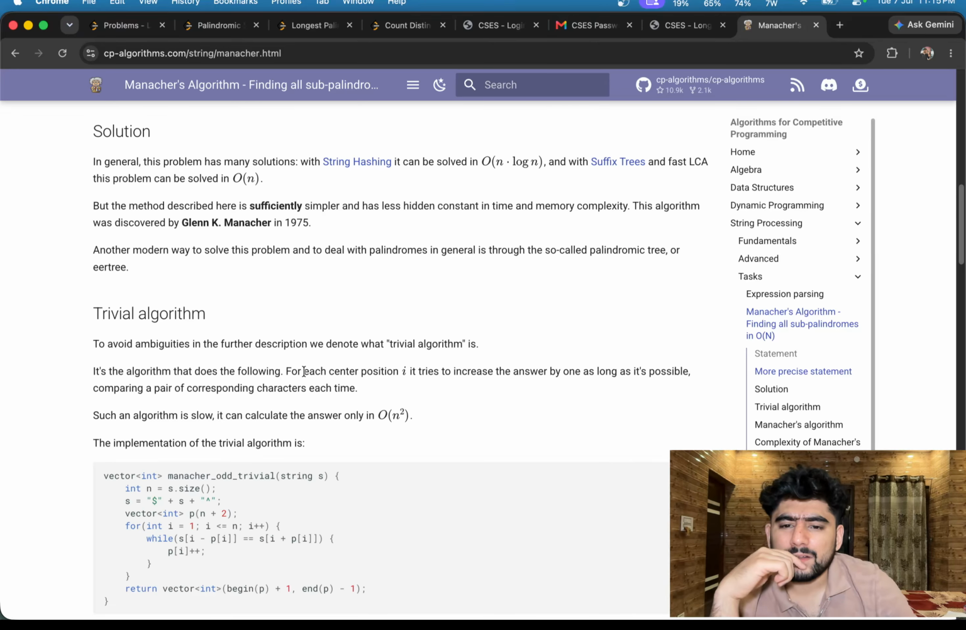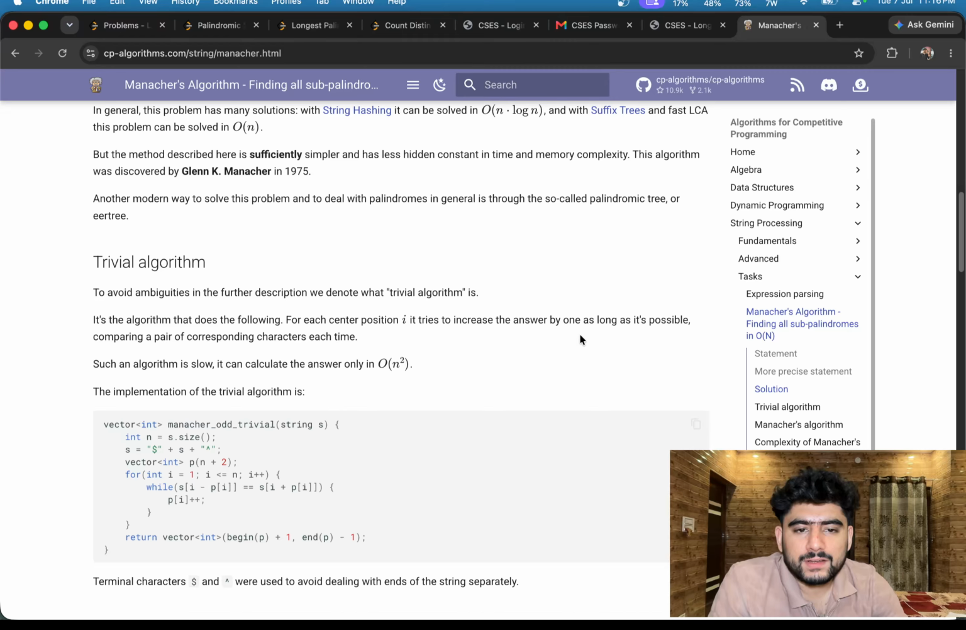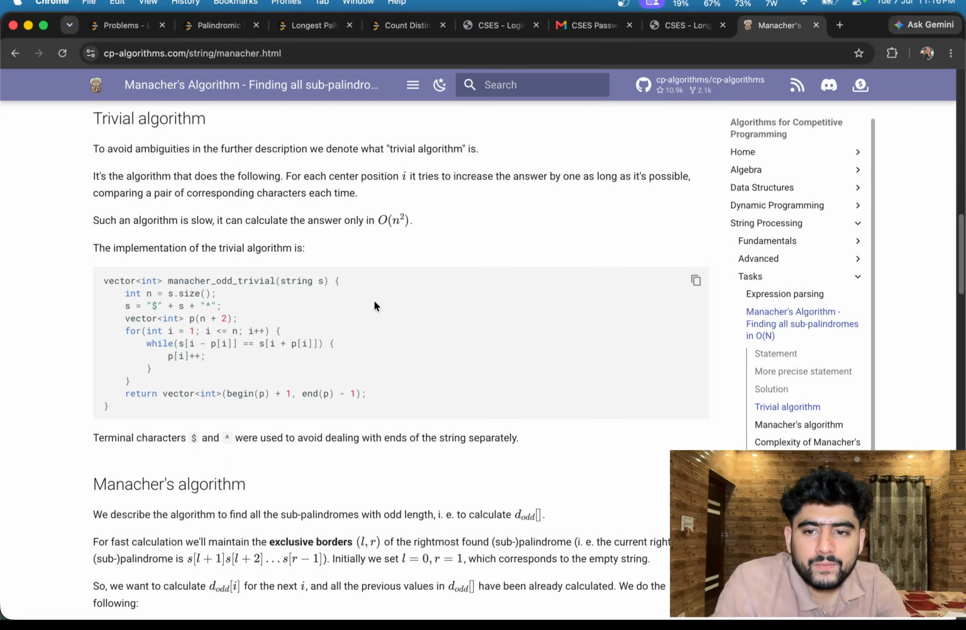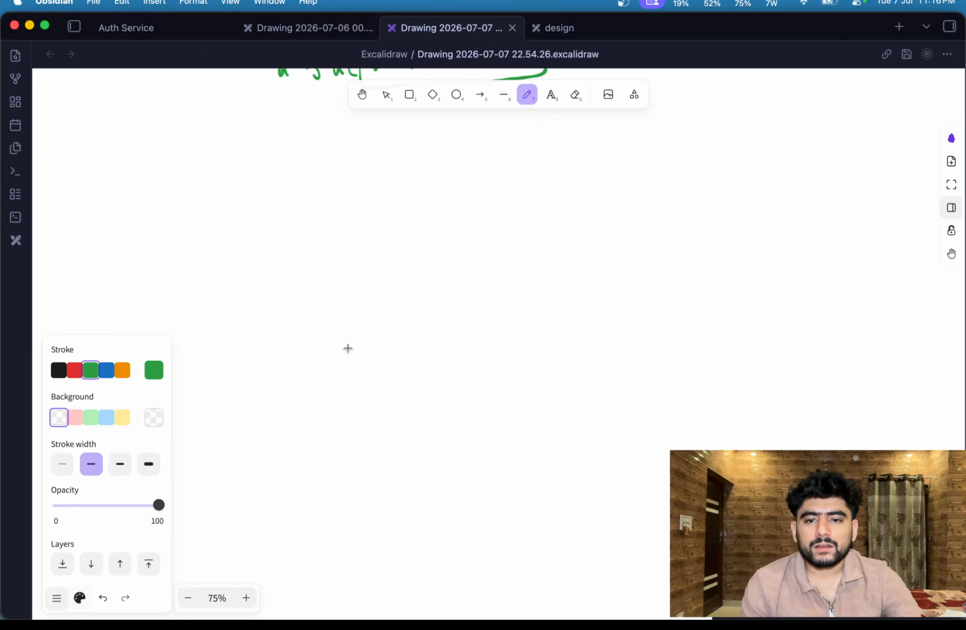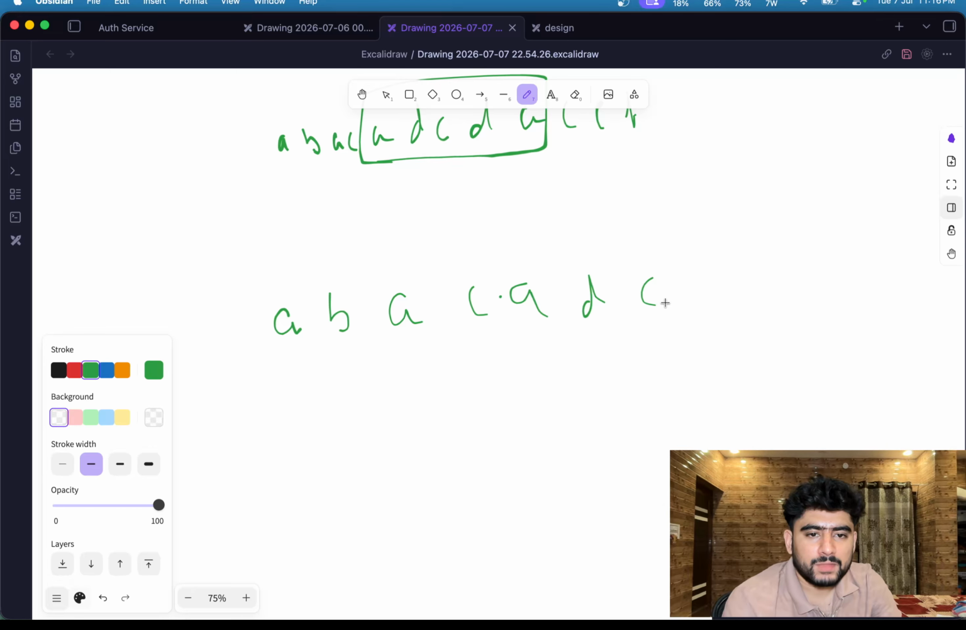The trivial solution, to avoid ambiguity in further discussion, we denote what the trivial algorithm is. It's the algorithm that does the following: for each center position i, it tries to increase the answer by one as long as possible, comparing a pair of corresponding characters each time. This algorithm is slow, it computes the answer in big O of n square. So they are telling us a trivial algorithm for how we can solve this thing. They are saying we have something like this string.